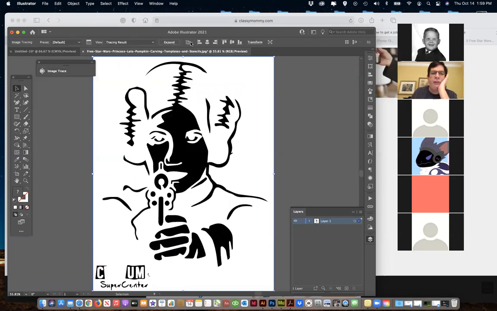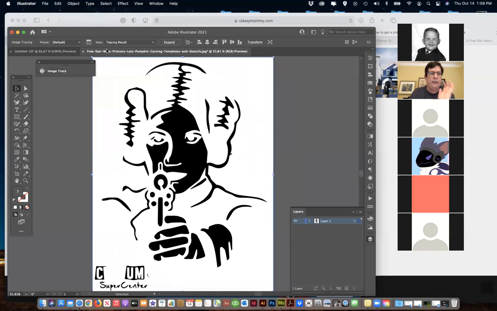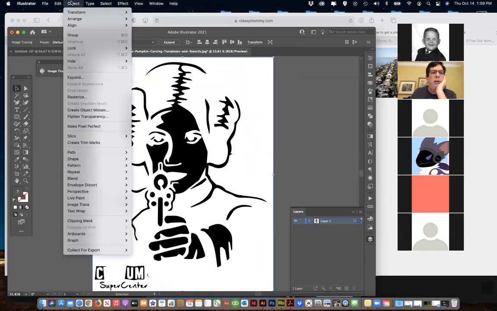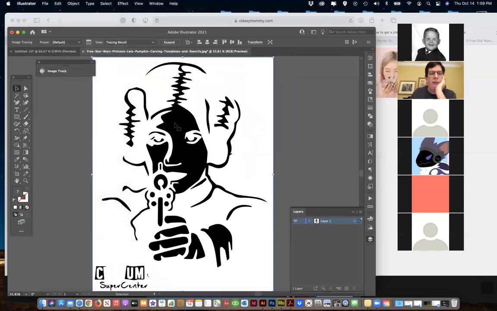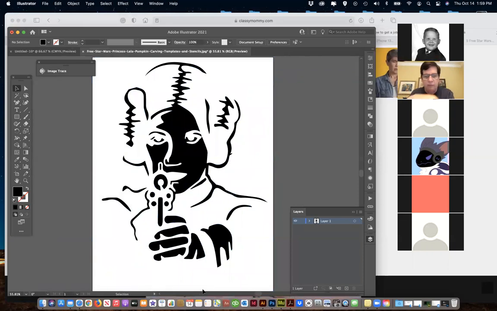So image trace, black and white, object. Let me just double check it all. How's it selected? Oops, it is all together. Object. Why is it not? Expand. And then I'm going to ungroup it. Now each one of these has become separate parts. The reason being is I don't need the background. I'm going to take that off anyway. And I don't need this thing down here. And there's some parts that got dropped in.